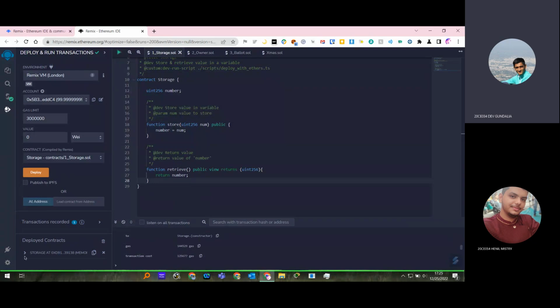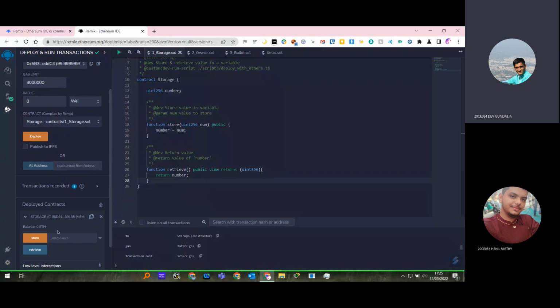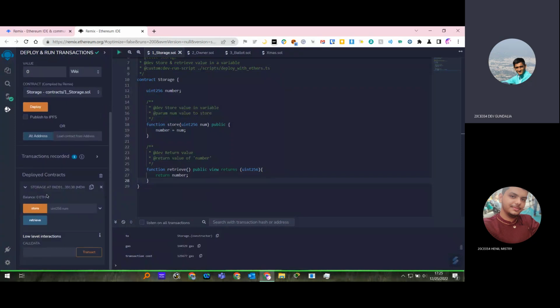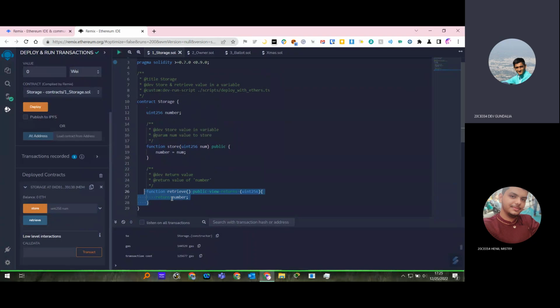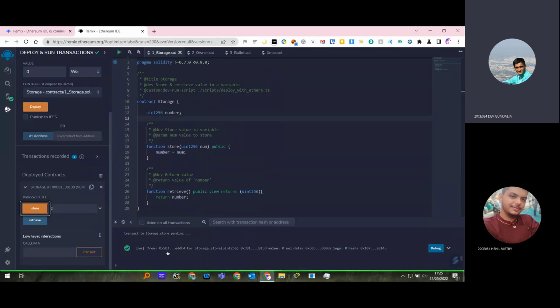So we just deployed this file, right? So you can press this and this. You can see we have created an integer in this. You can store this integer, and they have written a function to retrieve the integer that you have stored. For example, let's say 2, and if you write store, and then retrieve, it will just display 2, meaning that this particular integer has the value 2.